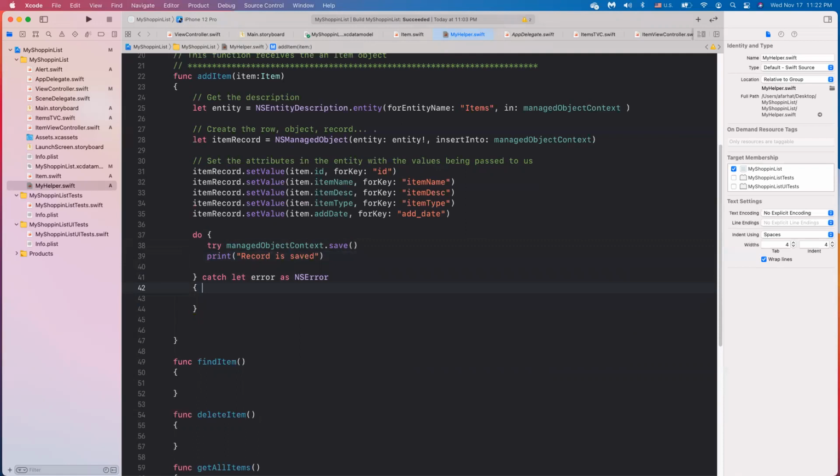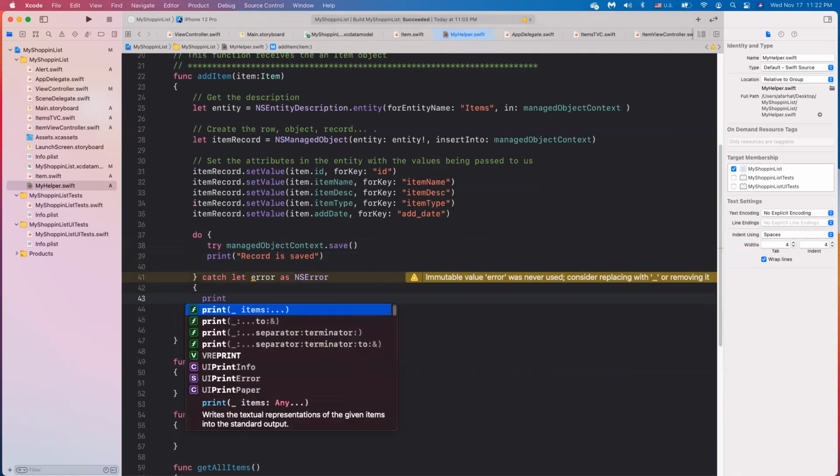If we do have a problem, what do we need to do? We need to let the user know that there's a problem. So say print. It could happen for many reasons. You know, it could be you're out of space, so you can't save it, or maybe the database is locked, whatever, right?